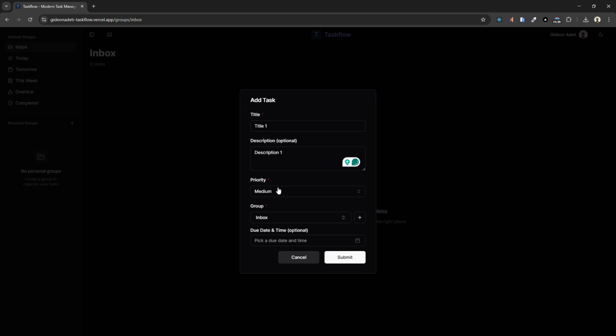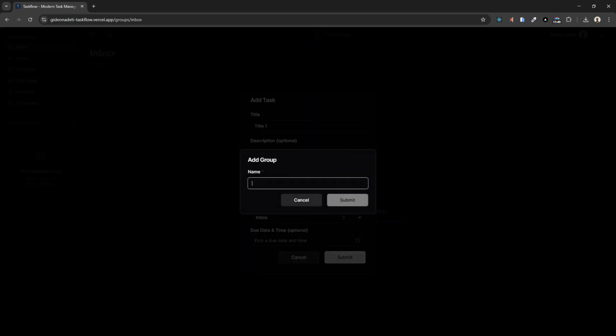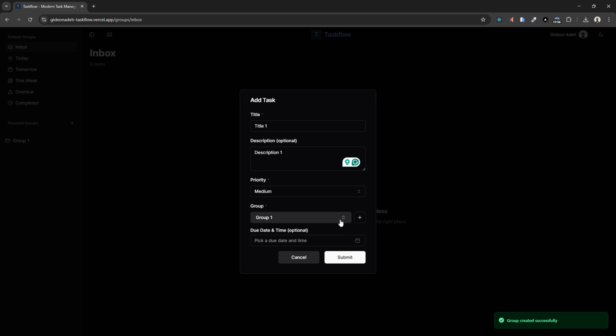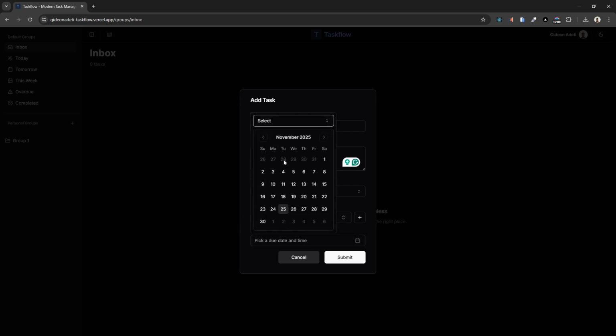But let's say you are creating a task and you want to add a group that is not already there. You can click here and create a group right away. Let me create a group called group one. After creating it, it will now appear in the options. As you can see, it's not selected. You can also pick a due date, but that's also optional. These are quick options that you can choose.